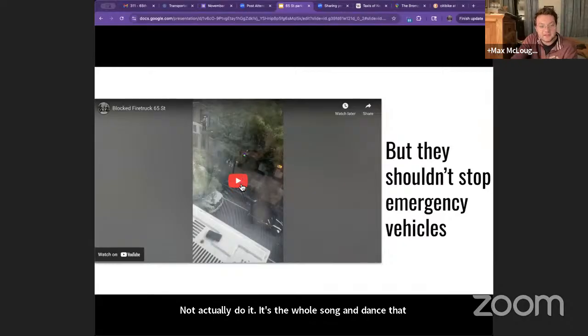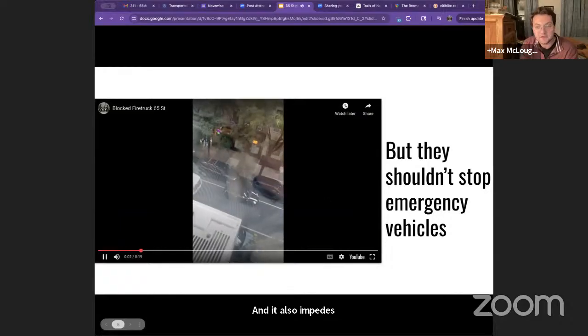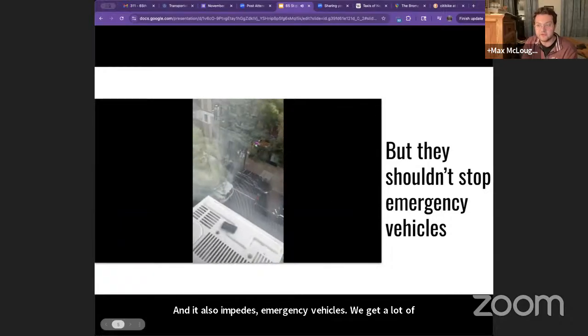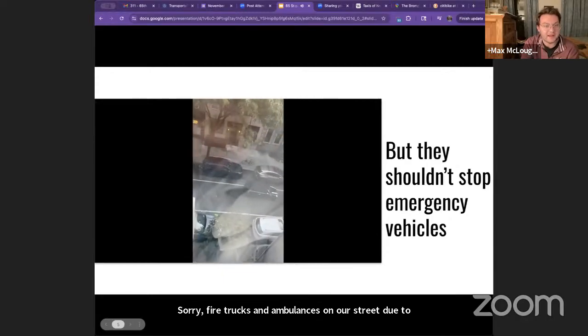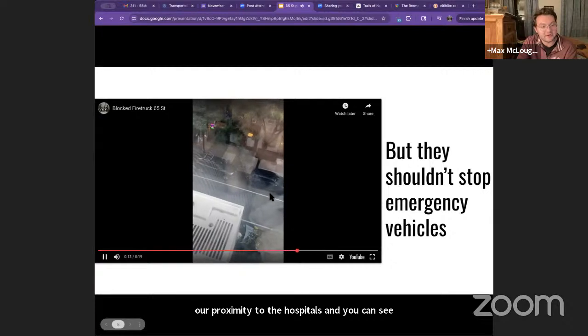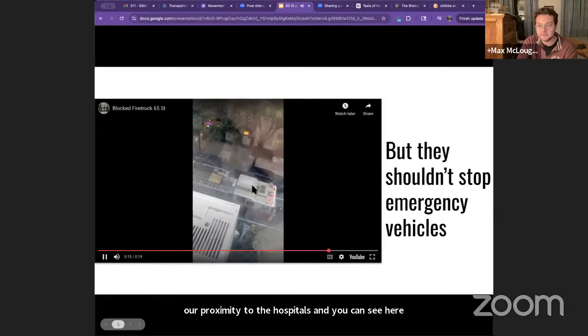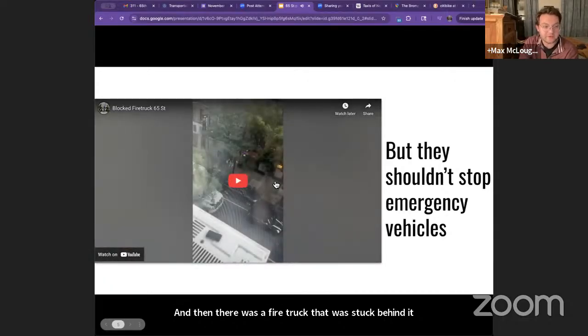And it also impedes emergency vehicles. We get a lot of fire trucks and ambulances on our street due to our proximity to the hospitals. You can see here there was a truck that was blocked by a car, and then there was a fire truck that was stuck behind it for, and it's not captured in this video, a significant amount of time.